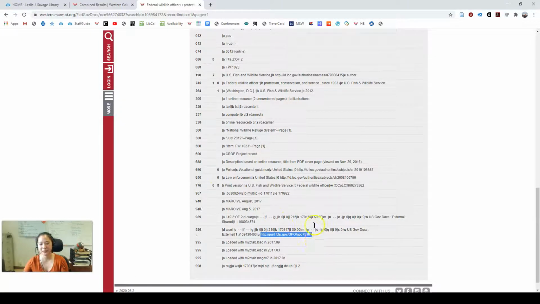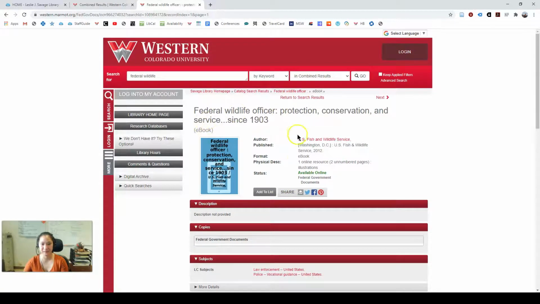So if you don't want to do that, I would say just Google the title and make sure it's the one you're thinking of. Usually that means the title and the publication date at the very least. So hopefully that will get you where you need to go. That is the first way.